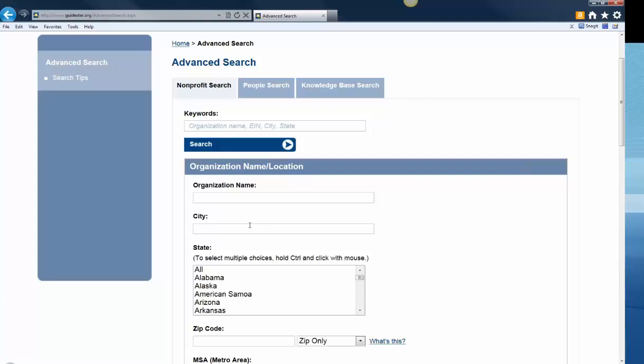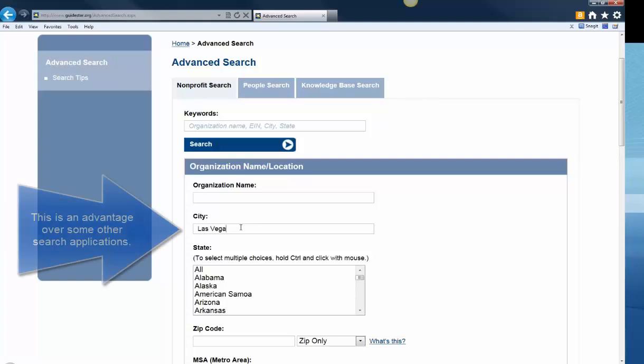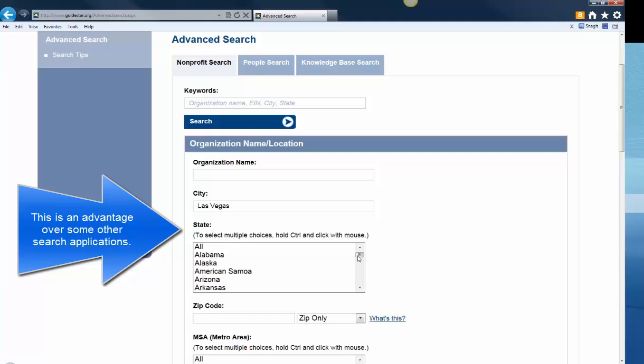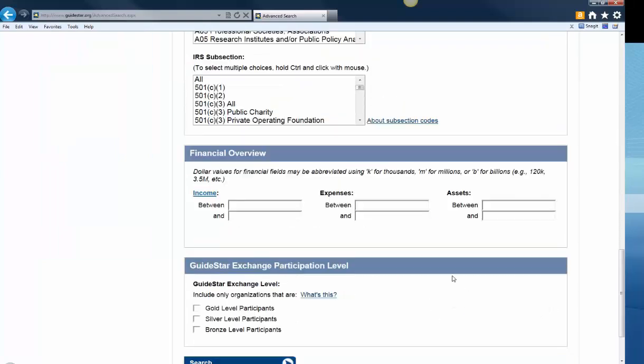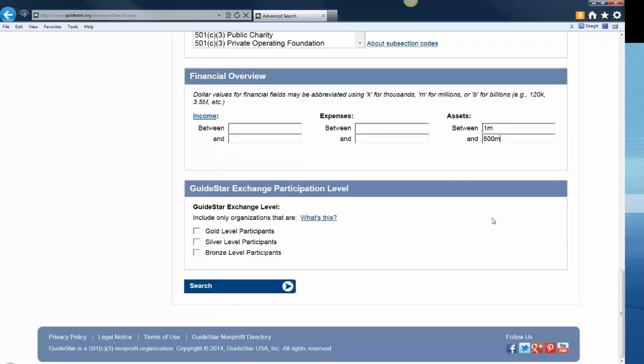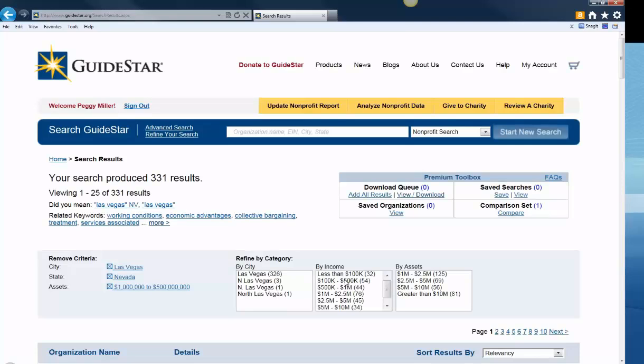So let's put Las Vegas into the screen and then let's go for Las Vegas, Nevada. And then we want to search for assets between 1 million and 500 million. And so we hit the search button. That takes us to 331 results. That's still quite a few to look for.